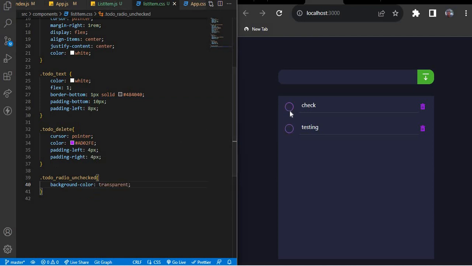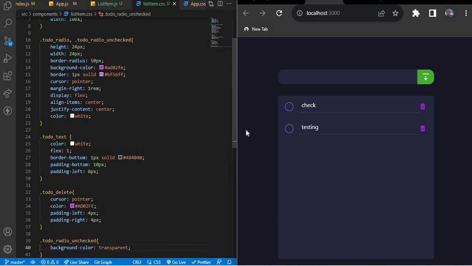Okay, great. So now by default it is false, right? By default it is false. So since it is false, there will be no background and then there will be no check sign. Okay, great.